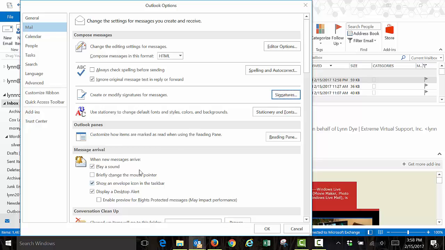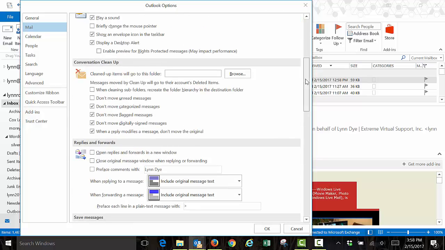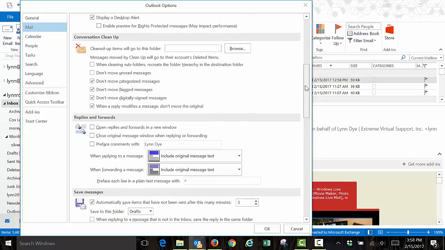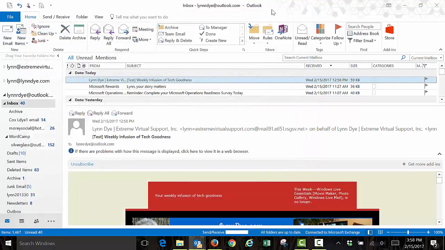Of course, you can come down here and change how things react when messages come in. If you don't want to get notified, if it's too distracting to you, you can come here and turn off notifications. It's just really, really nice. And then I think that's all we're going to look at here.